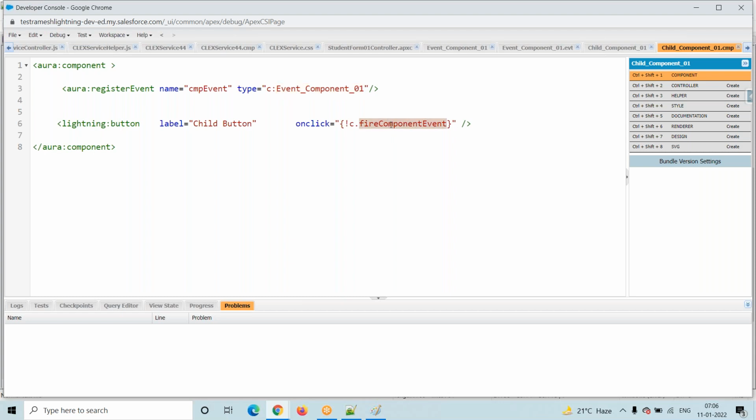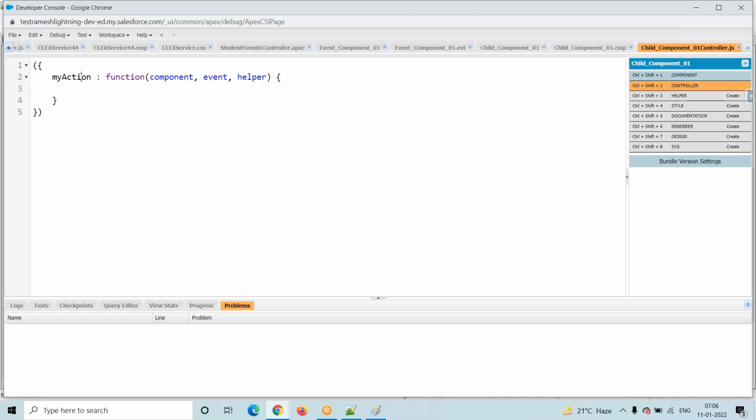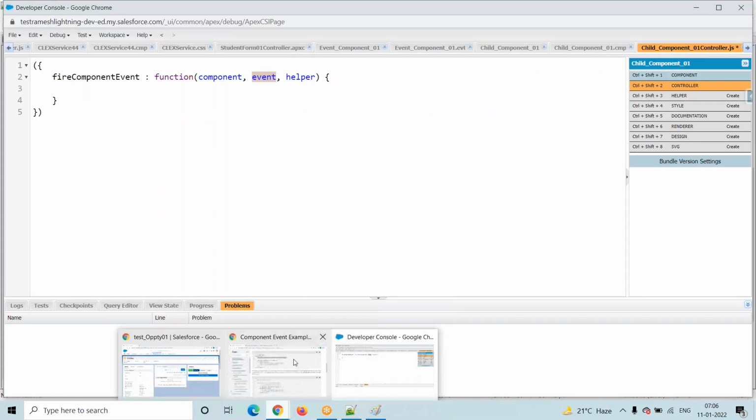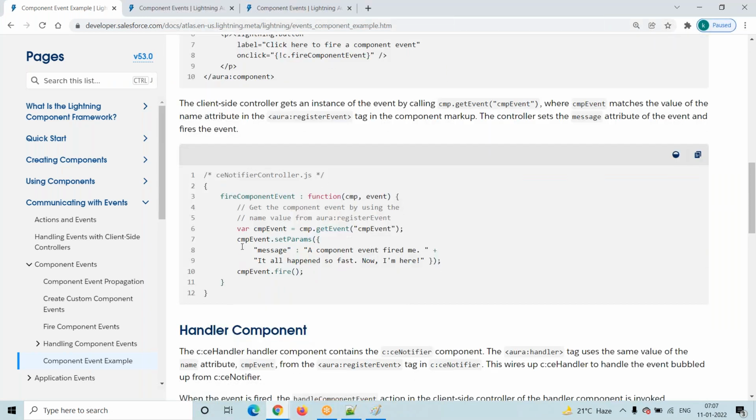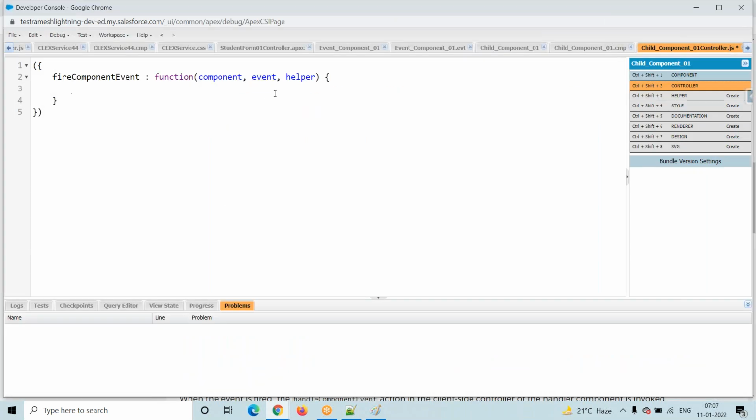Then the next one is go to the controller. In the controller we will write, go to here, this is fire component event. Now here we have to observe the event is there, right? When an event occurred and we want to get something, then we will use this one. Component type event, still it is not used, we will use that.